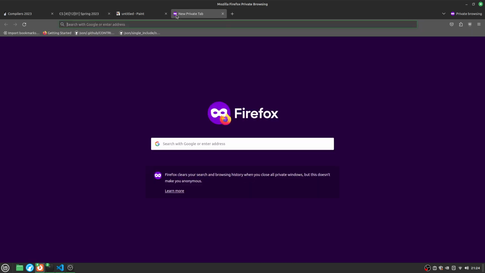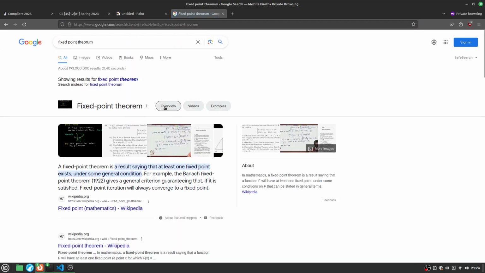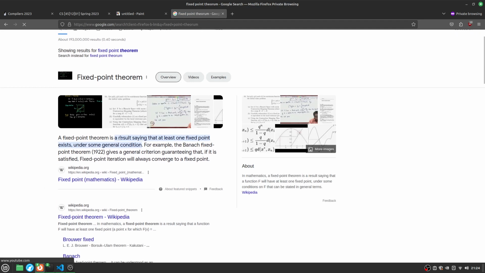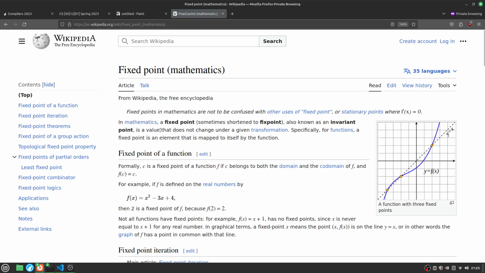What is the fixed point theorem? It is a result saying that at least one fixed point exists under some general condition. A fixed point is also known as an invariant point. It is a value that does not change under a given transformation. Specifically for functions, a fixed point is an element that is mapped to itself.